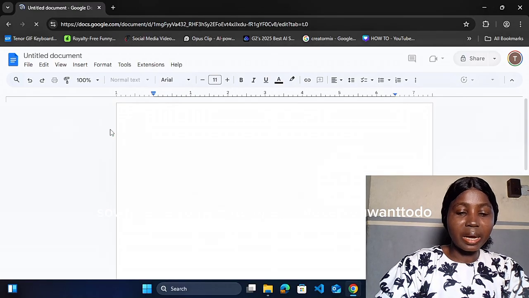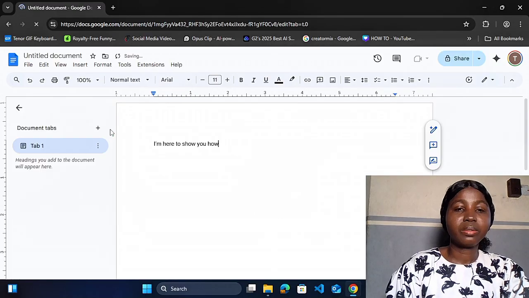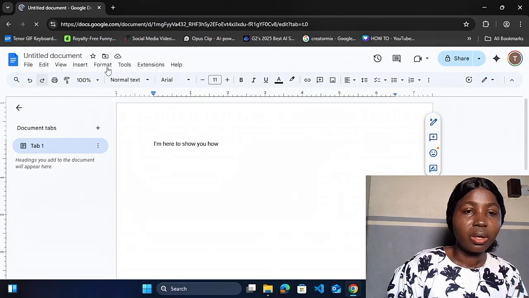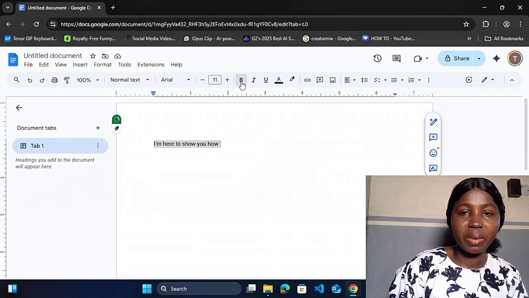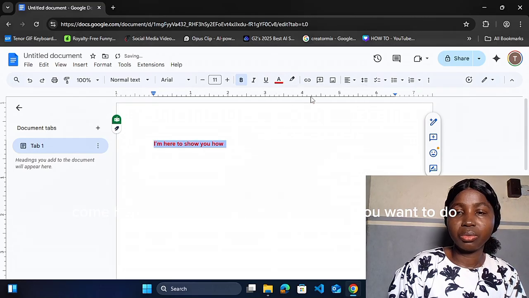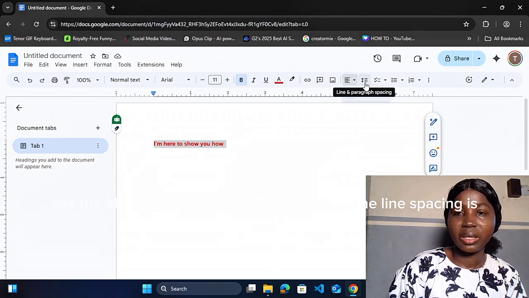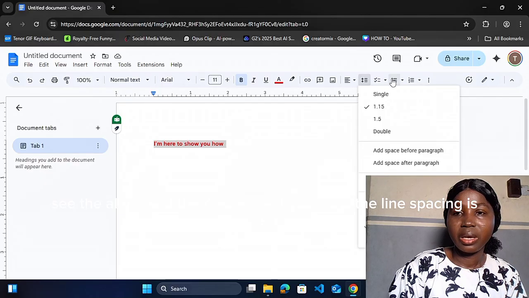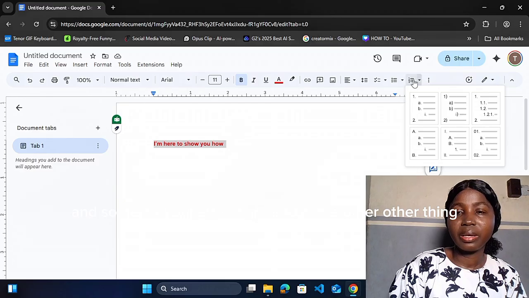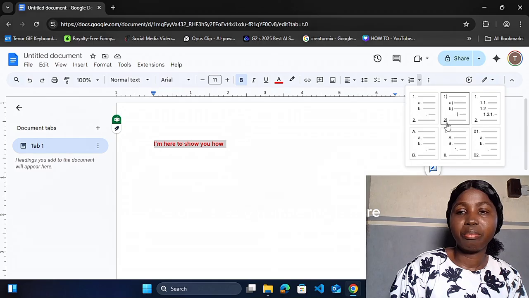Whatever you want to type, you type your work, just like the way Microsoft Word works. You can use so many things. See, if I want to bold my work here, I want to color, come here, color it. You want alignment, you come here, see the alignment, the 4 alignments. The line spacing is here. You need bullets, bullets are here, and some other things. See, the bullet is here. This one is auto numbering.